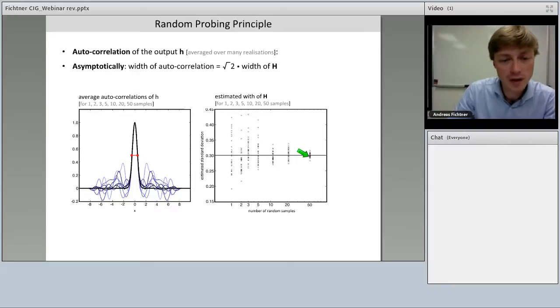Now, the interesting thing to observe here is that this autocorrelation function itself takes a long time to converge.